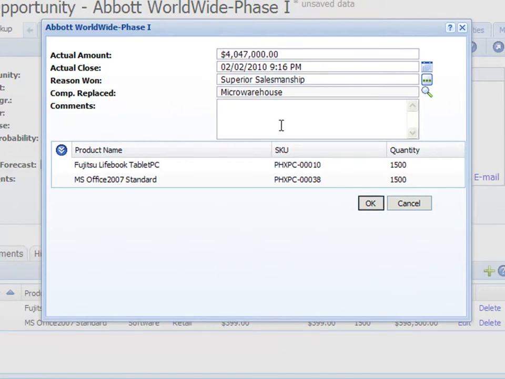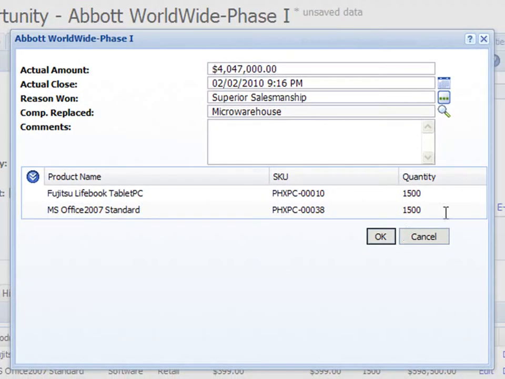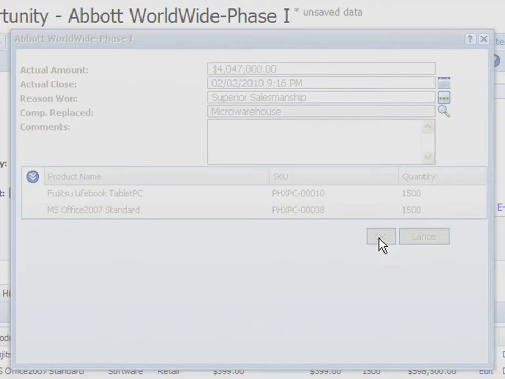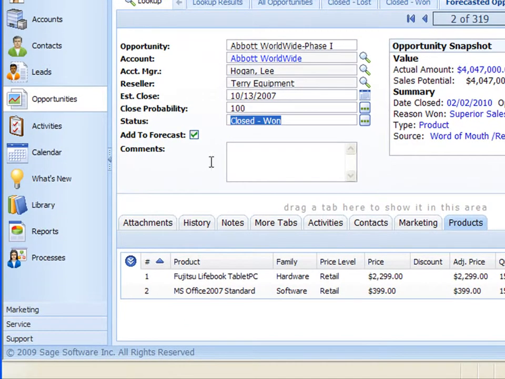And then we also have a comments box here. We could make a comment on closing this opportunity. Now you'll notice that we also have listed here our products. So when I click on OK, these products will be added to the account, which we'll go look at in just a moment.